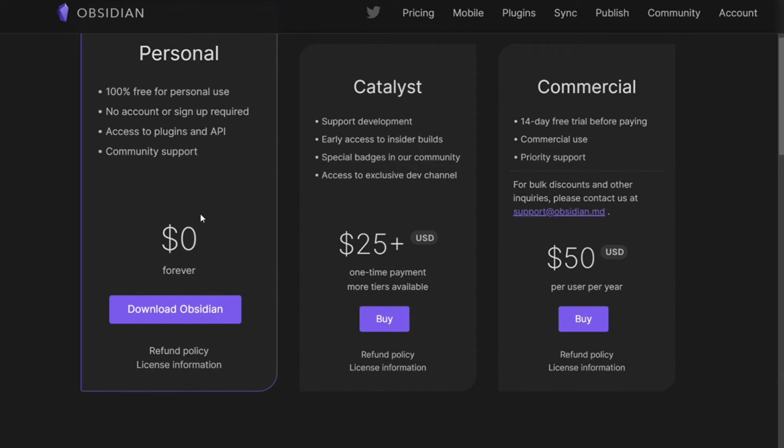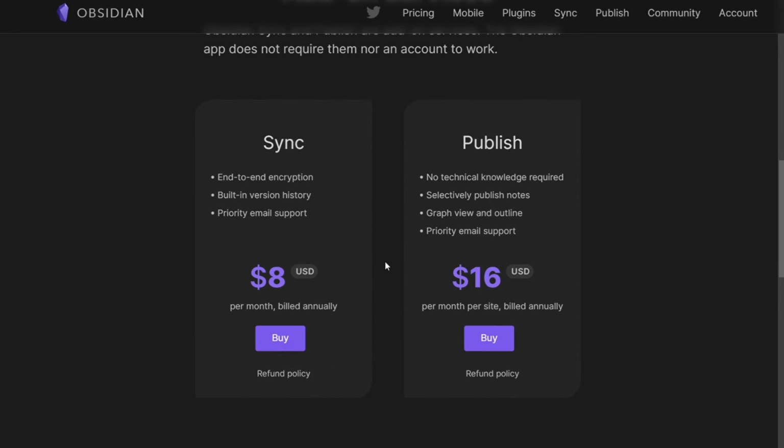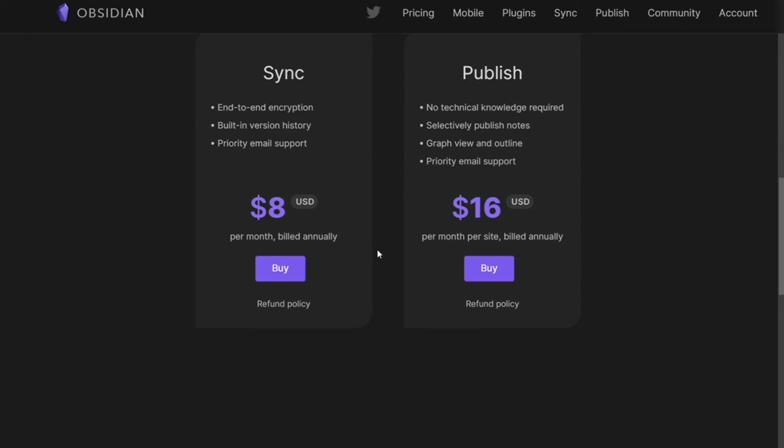You can download the app, point it at your notes stored locally on your device, and use it without paying a dime. Obsidian has a very clear monetization strategy by offering add-ons for purchase. There are currently 2 different add-ons available for Obsidian.